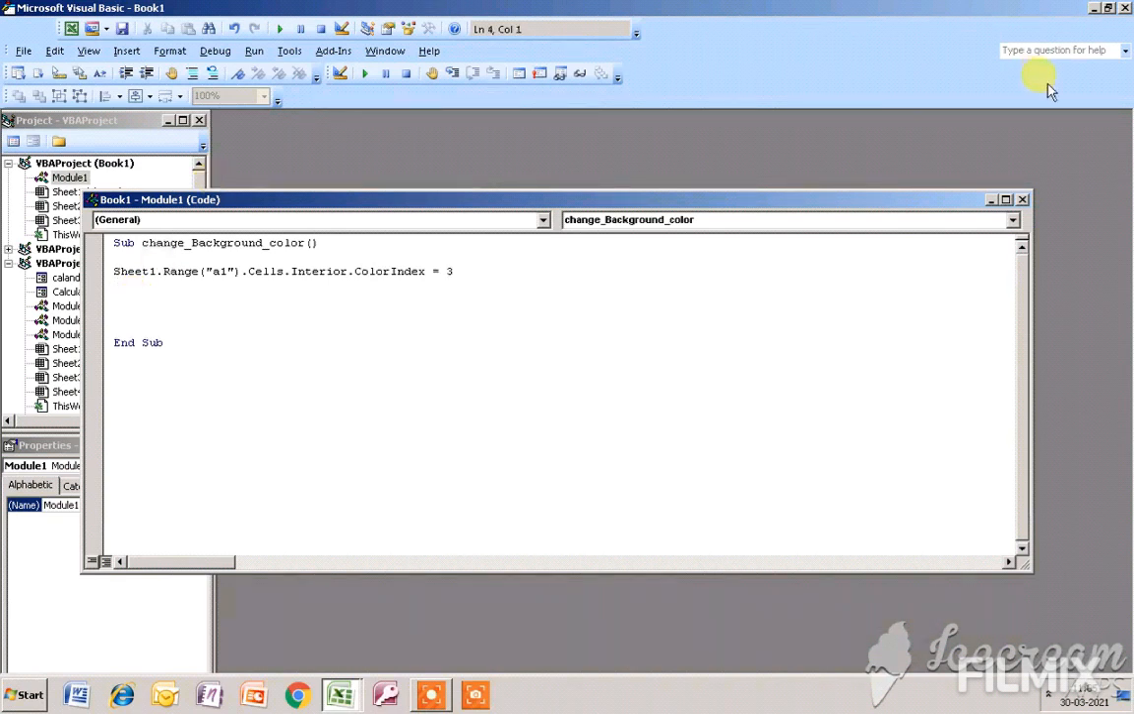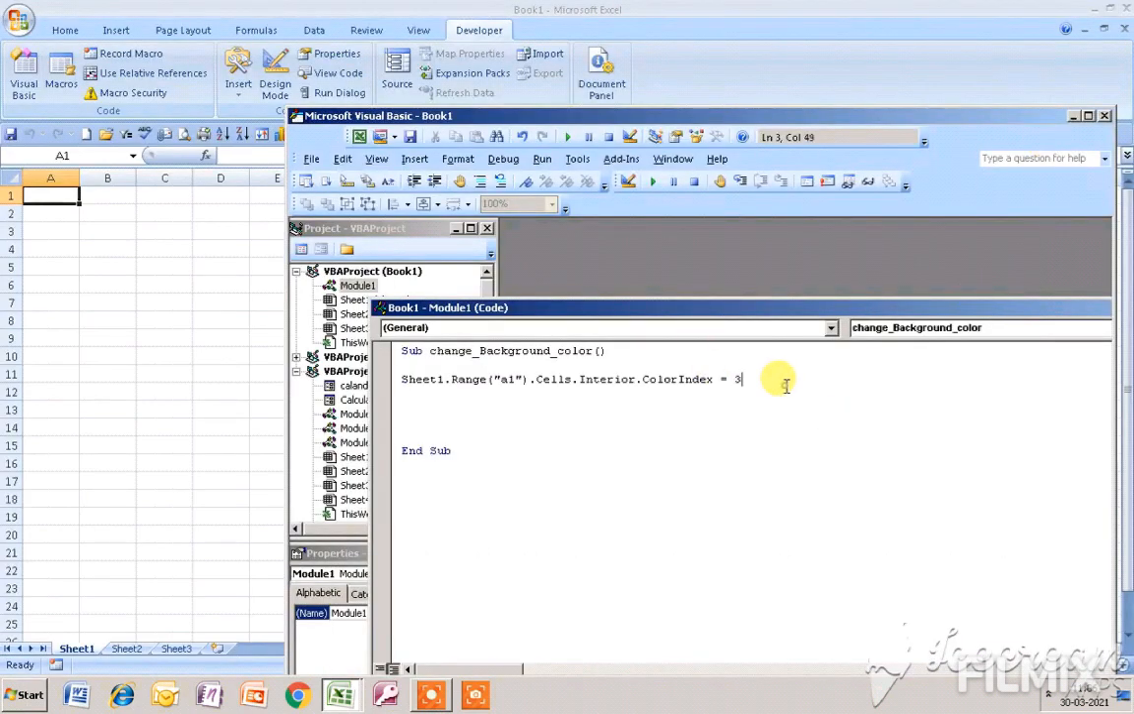I minimize the window so that you can see the effect, and if I run the code, you will find the background color of this specific cell has turned red, because 3 is used for red color. If I run the code, you can see the changes in the worksheet.